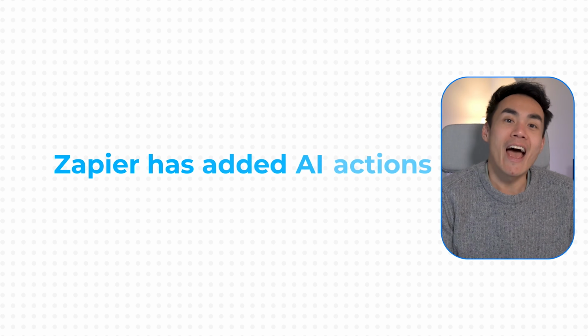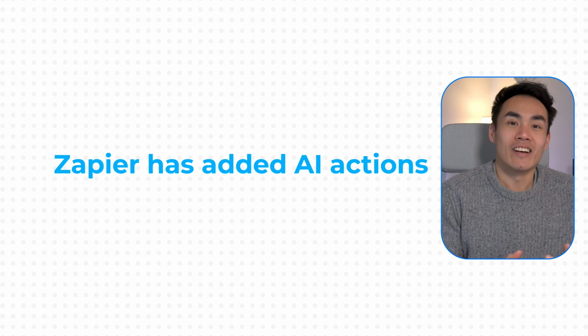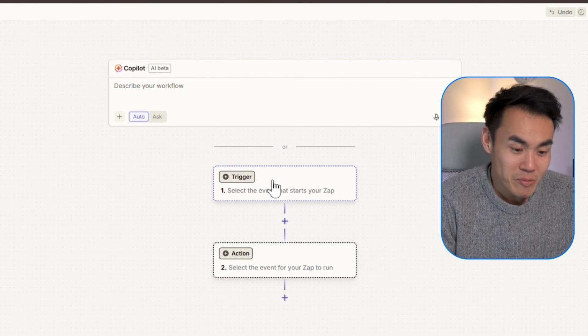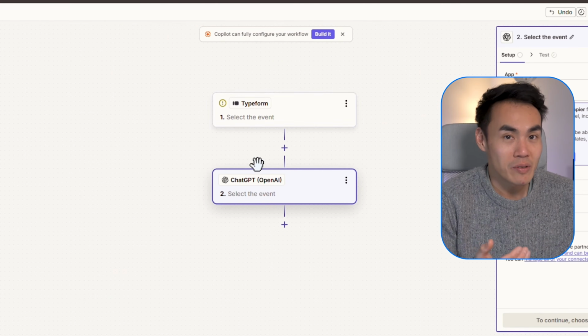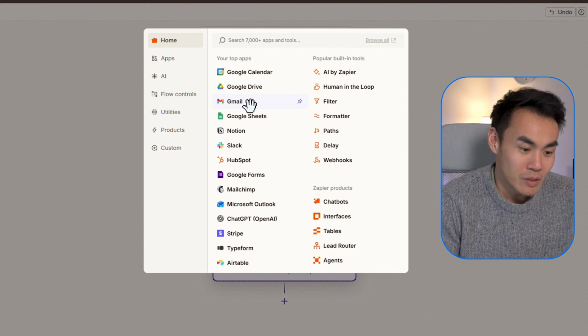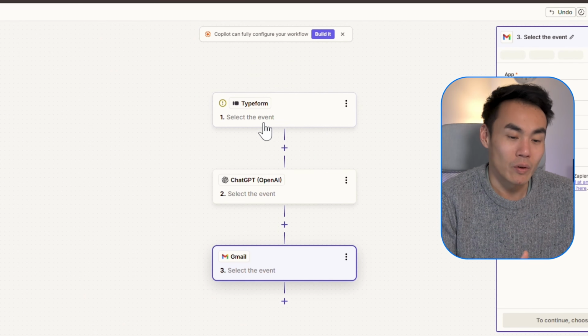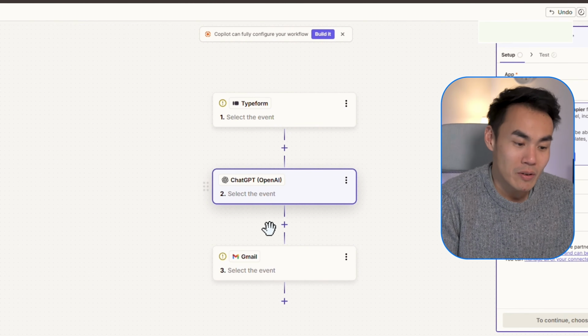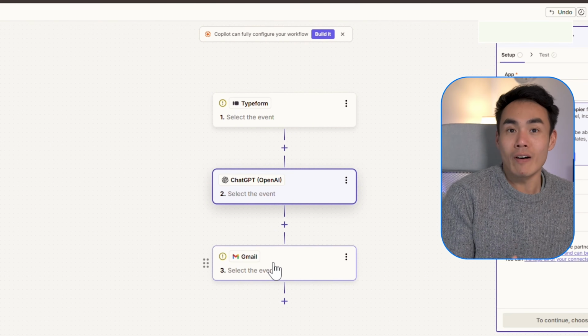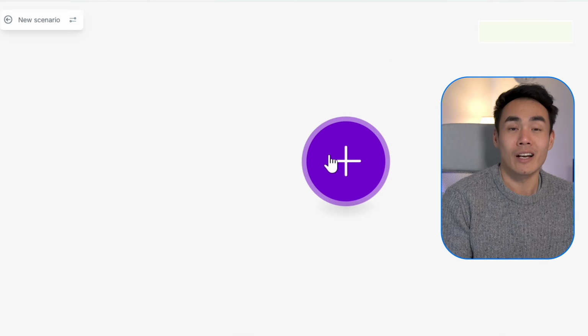Okay, now let's talk about what's next. Automation with intelligence. Zapier has added AI actions, which means you can generate responses using ChatGPT, summarize text, or even draft emails automatically. For example, after a lead fills out your Typeform, Zapier can automatically generate a follow-up email using AI. It's simple and fast, which gives a very good starting point.